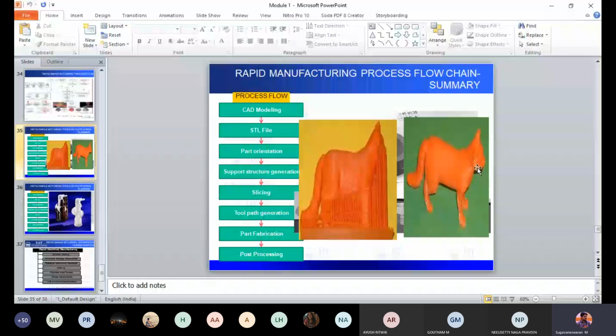This support structure is required for this orientation. If you tilt the part, then you may require a different type of support. So part orientation and the support structure are interdependent. The way you orient the part, and according to the overhanging features in the oriented part, the support structure will be created. That is the difference between the materials. The solid region is your original model, and the column structure which you can see is the support structure.